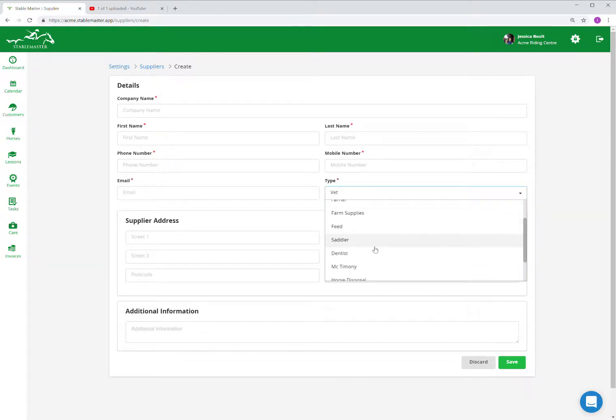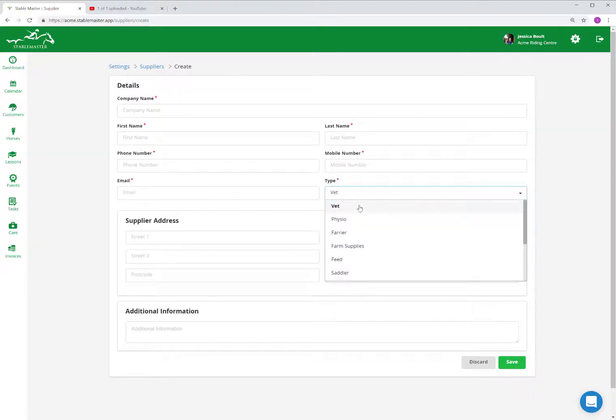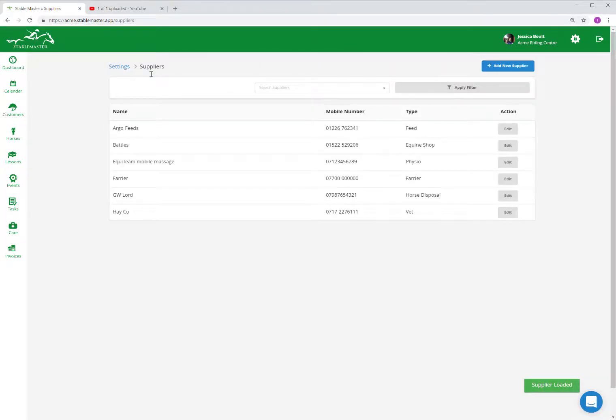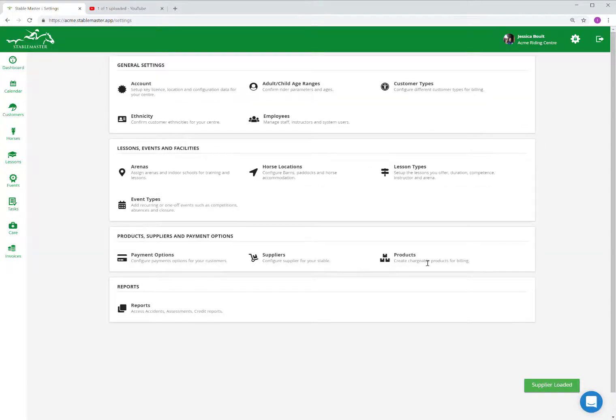Now, if the supplier type isn't listed here, that's fine. We're going to add an other type, which allows you to just assign suppliers to that particular type rather than being constricted by what's available here. Then the supplier address and any additional information you wish to input. So that's suppliers, and as I say, that has a bearing on various options as you start to use the system.